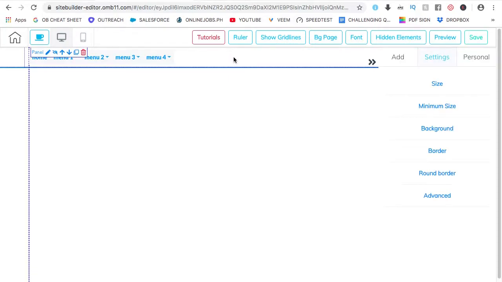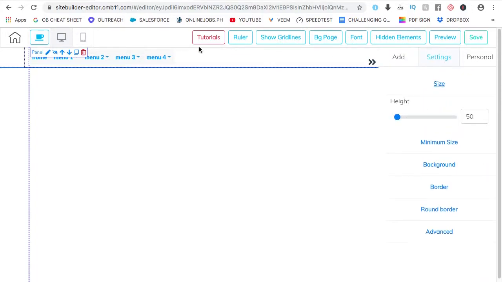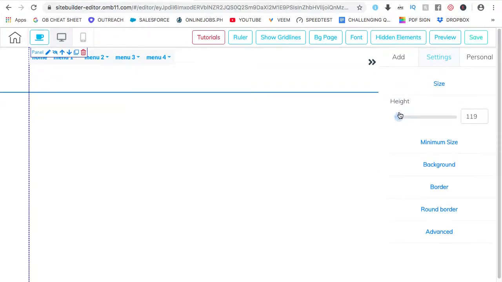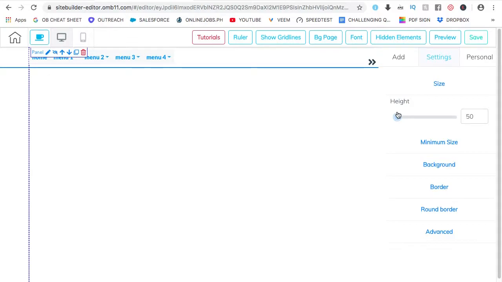You can make adjustments on this. Just right click on it. You have the option for add. Again, right click on it. You have the settings. Click on size. If you want to adjust the height of the header, it's that easy.